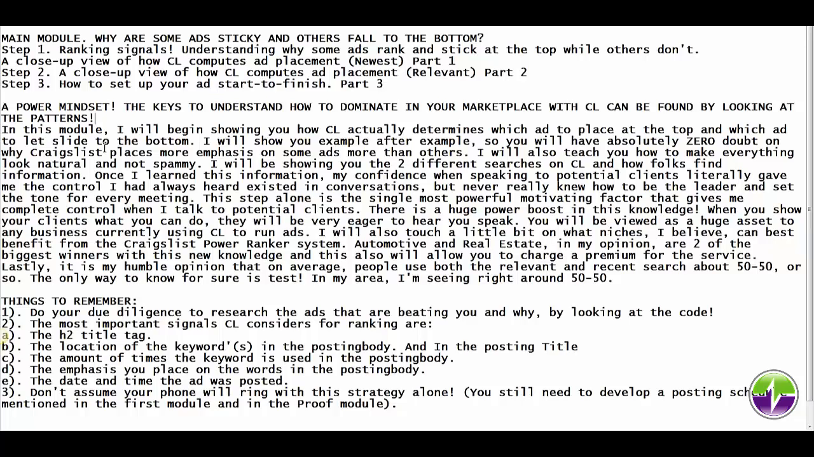Once you figure all this out, understand it completely, you're going to have power when you go to your meetings. In this module, I'm going to begin showing you how Craigslist actually determines which ad to place at the top and which ad to let slide to the bottom. I'm also going to show you example after example, so you have absolutely zero doubt on why Craigslist places more emphasis on some ads more than others. I'm also going to teach you how to make everything look natural and not spammy.